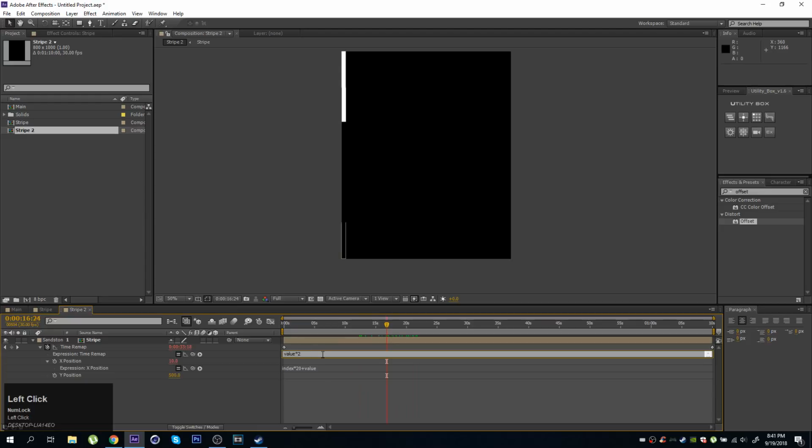Alright, so instead of multiplying this by 2, I want to multiply it by a random number between, let's say, 0.5 and 2, maybe. So each time I duplicate the layer, it will give me a new random number to multiply the value by, and it will give all the layers different speeds and create a nice random effect.